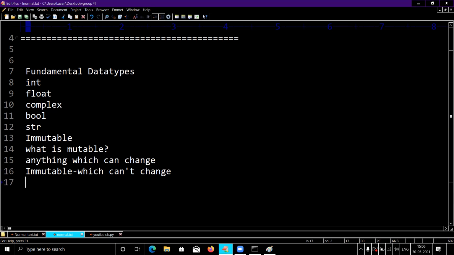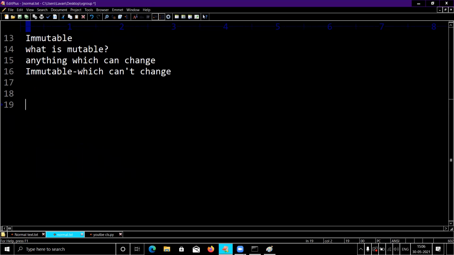Now what is the relation between fundamental data types and immutable? All fundamental data types are immutable. Please take note of this point. All fundamental data types in Python are immutable. What exactly does it mean? Let me take some examples.